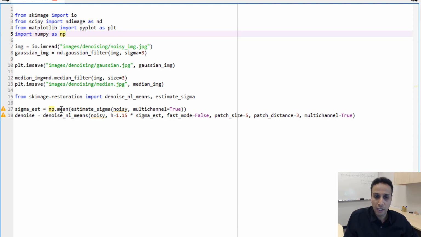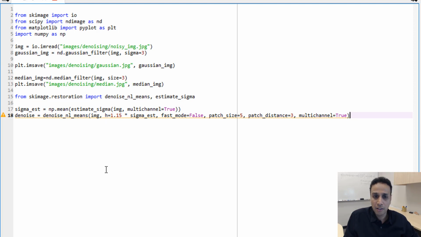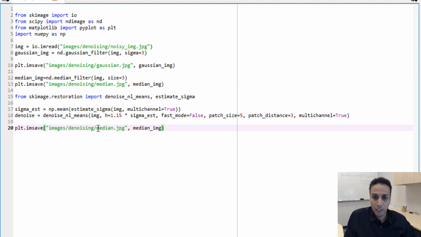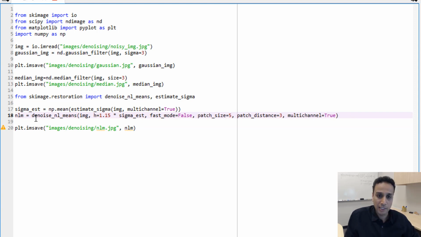Okay, so we are importing numpy, so that should be good. And our image is not called noisy, our image is called img. So let's fix that here, and we should be good. Now obviously we want to save this image, so let me copy this line and paste it right here, and we want to call this NLM. Which means I do not want to call this denoise here, I want to call this NLM. Okay.